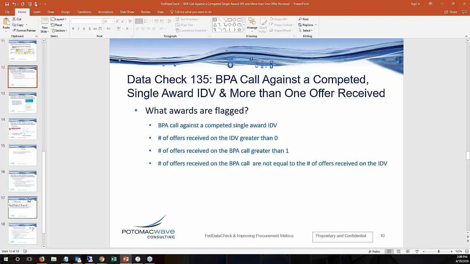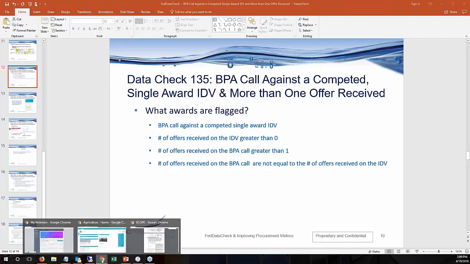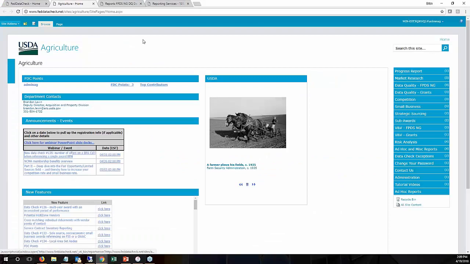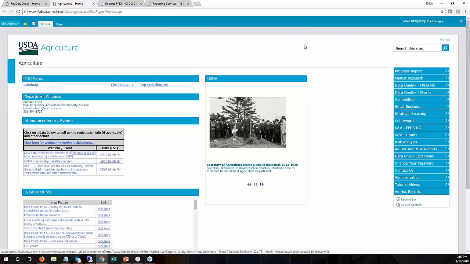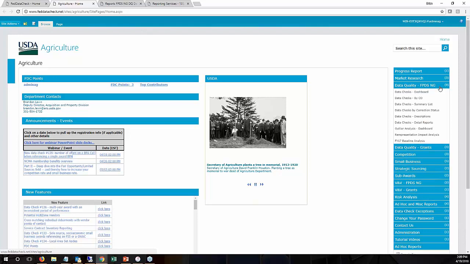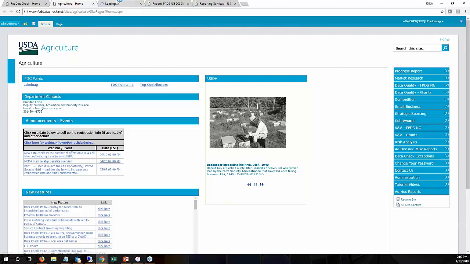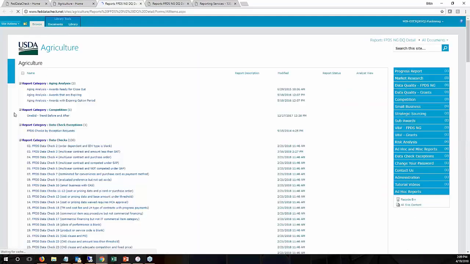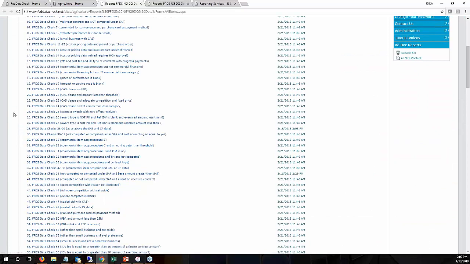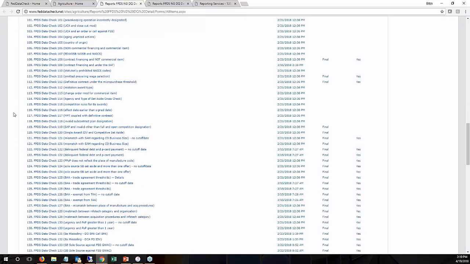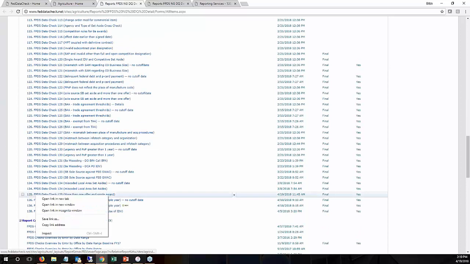So now with that information, I'm going to go out to the actual website. So this is the site for agriculture. Everyone's department website looks pretty much the same. The way that you would get to this report is you could click on the new features, or you could go into the detailed report section. So if you hover on that menu on the right-hand side of the screen, it says Data Quality FPDS&G, and then go down to Data Checks Detail Reports. Open that up. As you can see here, we've got a lot of data checks out there. This is 135, so you got to scroll all the way down, and you can open it right here.